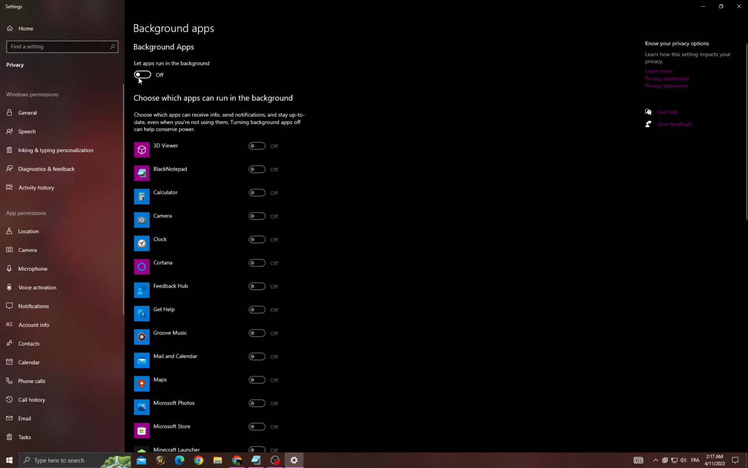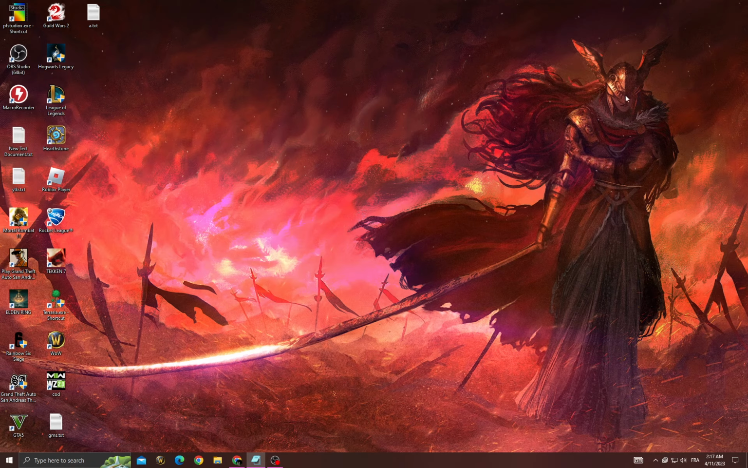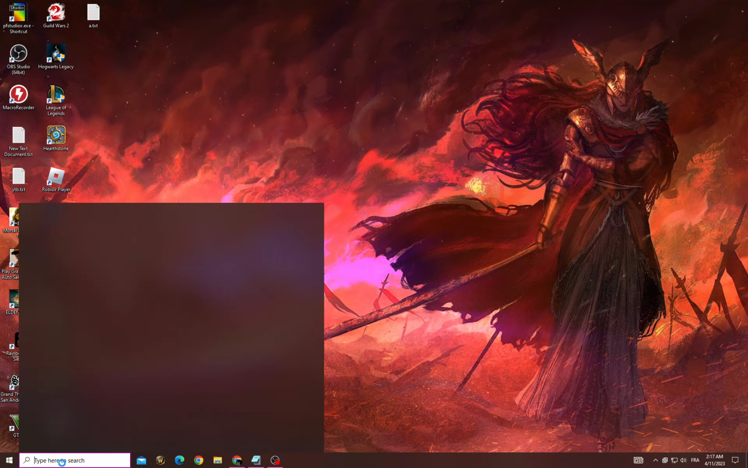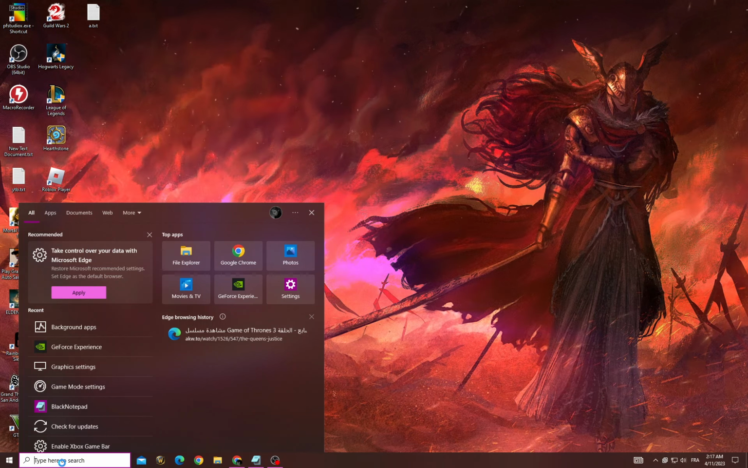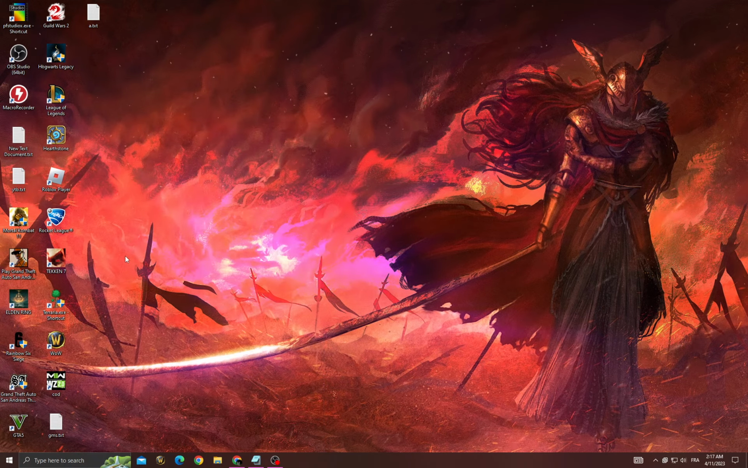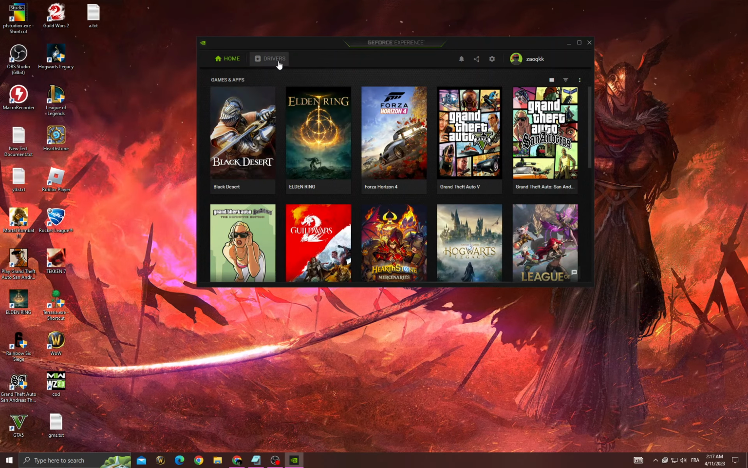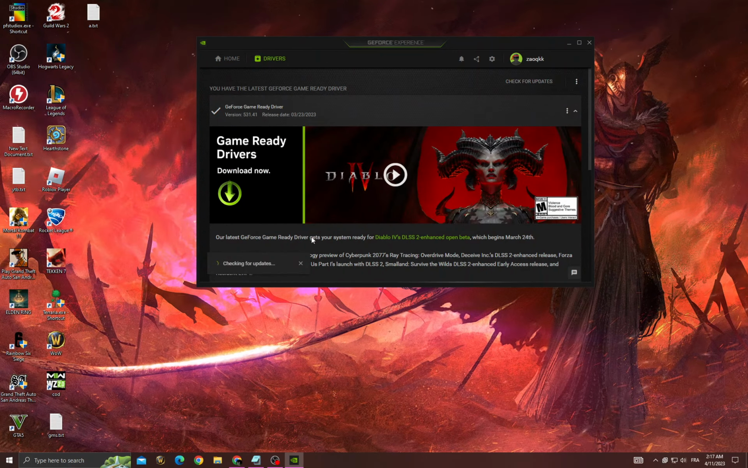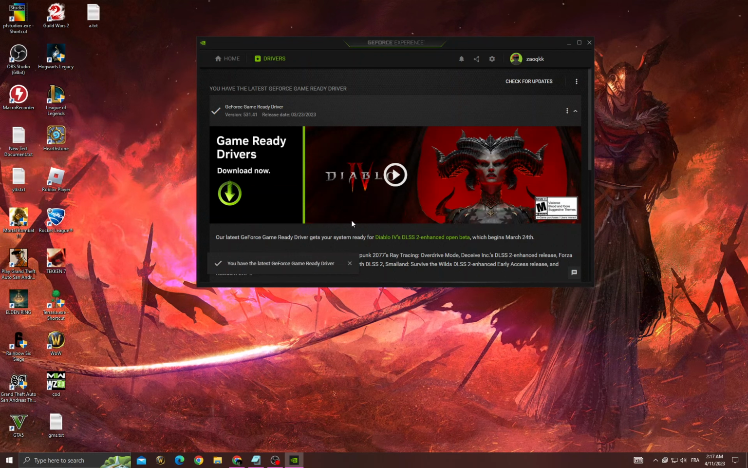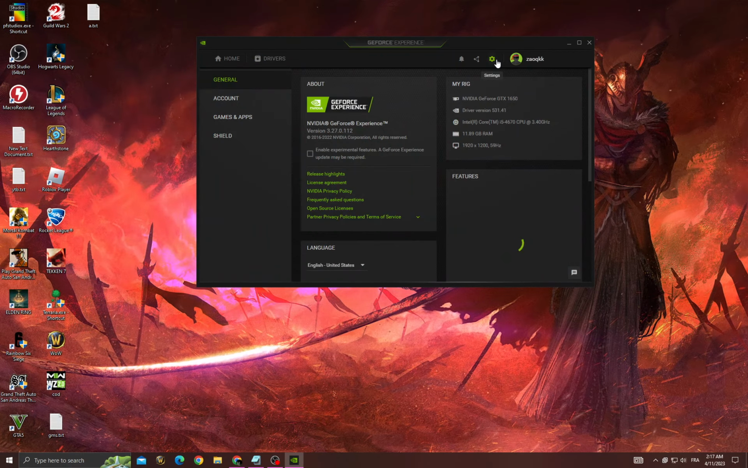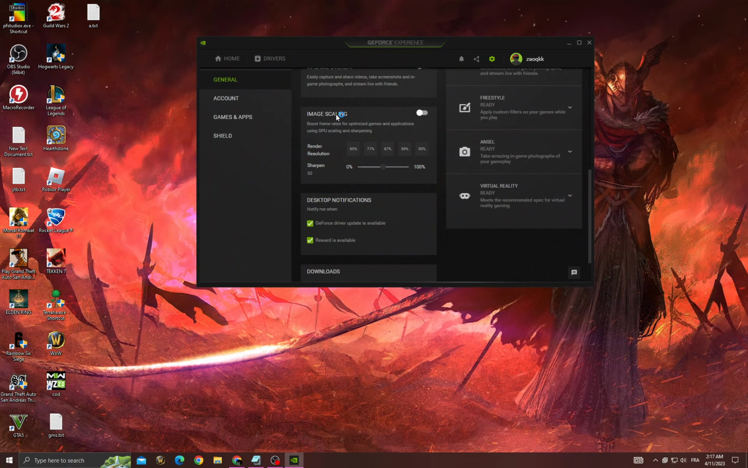Now turn off this option and then go back, and after that go to GeForce Experience and then go to drivers, check for updates and make sure you have the latest update for your graphics card, and then go to settings, scroll down and enable image scaling.